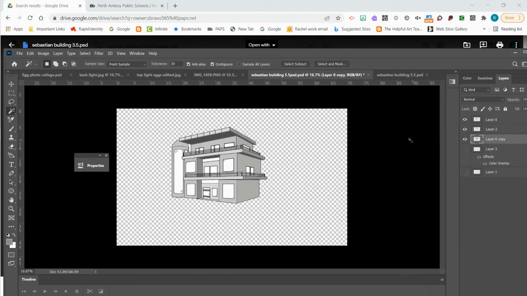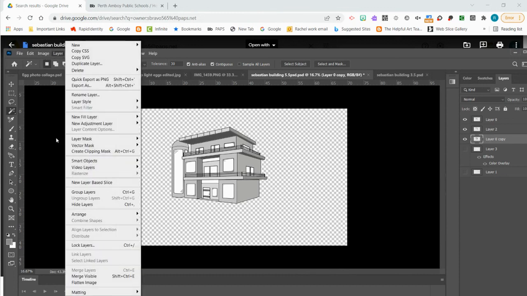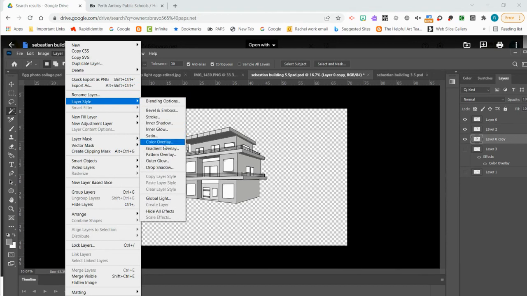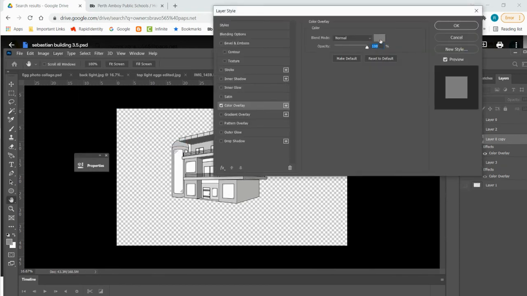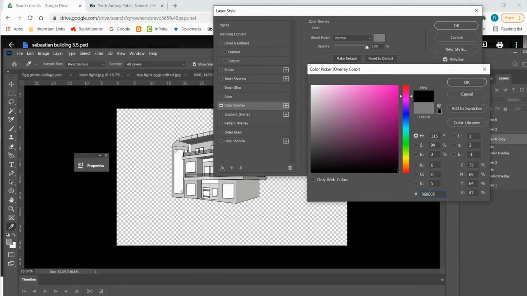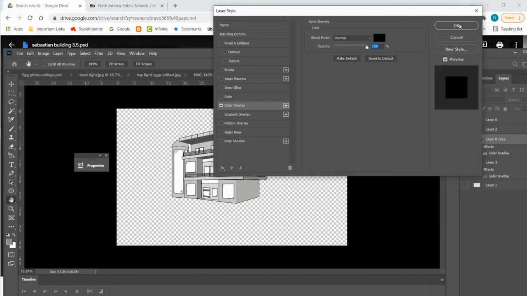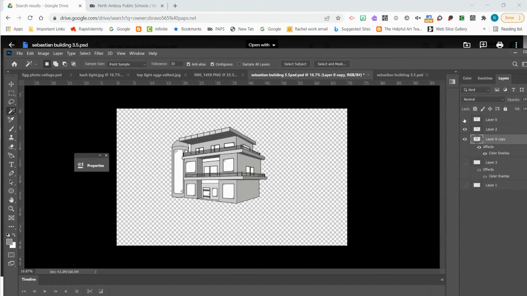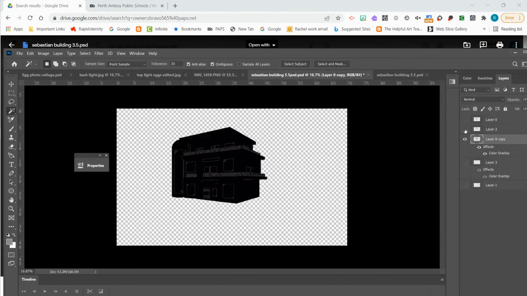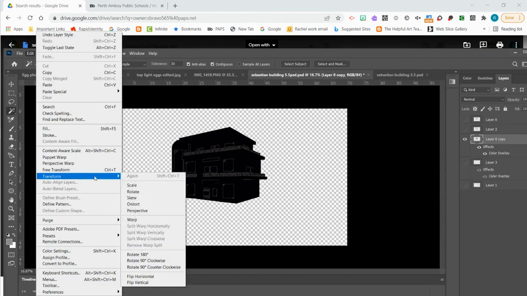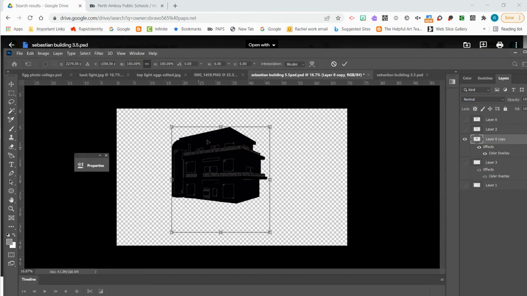Now I'm going to take it and I'm going to do a color overlay. Layer, layer style, color overlay. And the color that I've picked is black. So now, underneath the house is a black shadow of the house. Now, if I take that layer and I do edit, transform, distort.